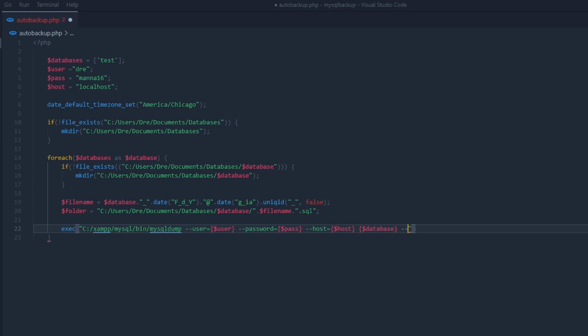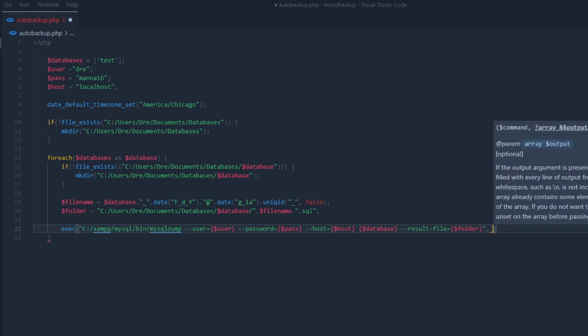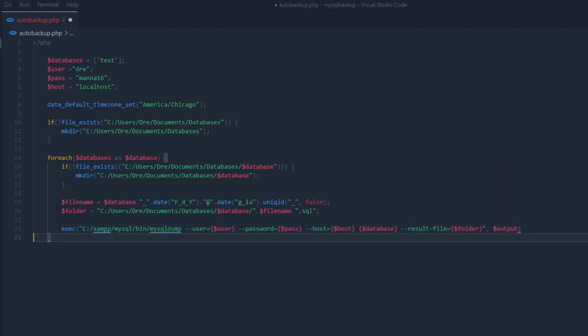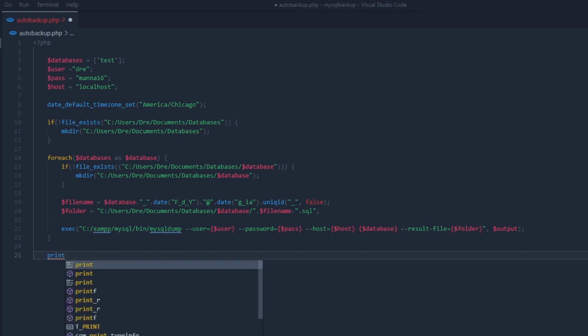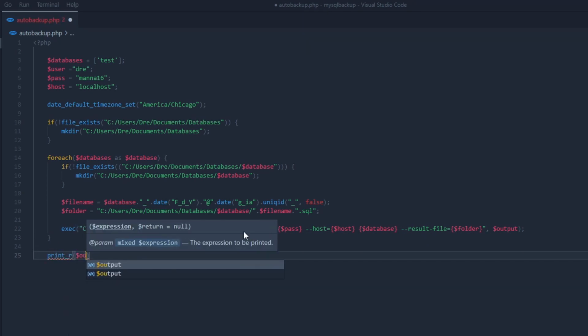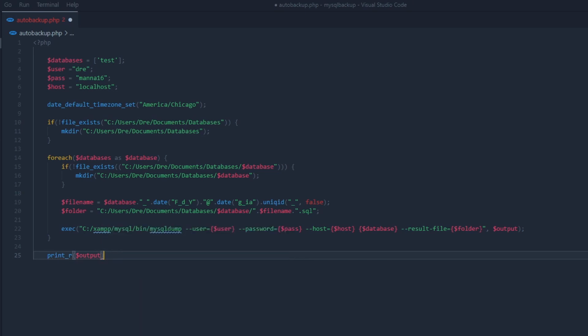And lastly, we're going to make sure we put out for the file. So we say results file is going to be equal to, and curly braces again, folder, sorry. And then if we want, we can specify the output. And I might just do that by doing print out output like that. That should give us information about our script.